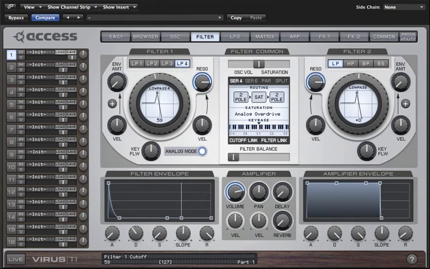And besides having a different character to the classic Virus filters, analog mode has 2 other distinctive features. Firstly, it's self-oscillating. And this means that if I turn up resonance all the way, the filter will produce a sine wave even when there's no input from the oscillator section. And secondly, there is only one type of saturation for this filter, and it is always active. So you'll see that saturation type is no longer available. It just says analog overdrive now, and you can push this to achieve a very natural sounding distortion.